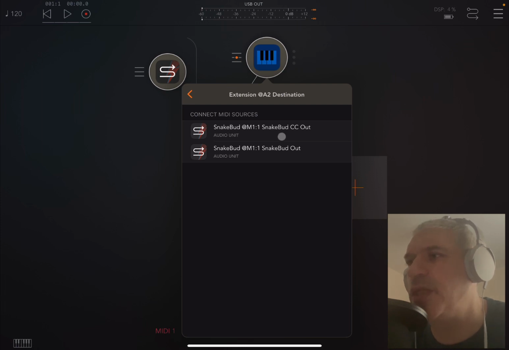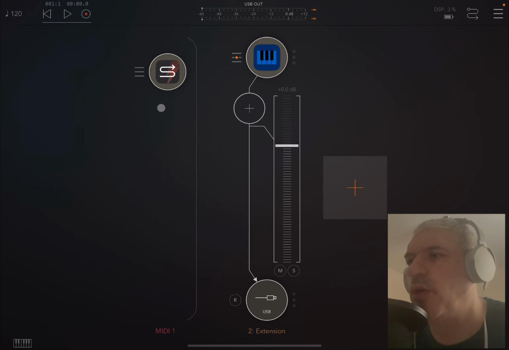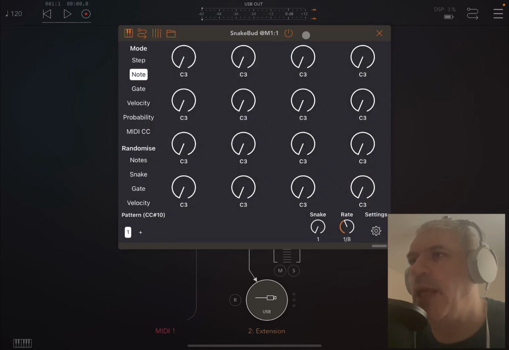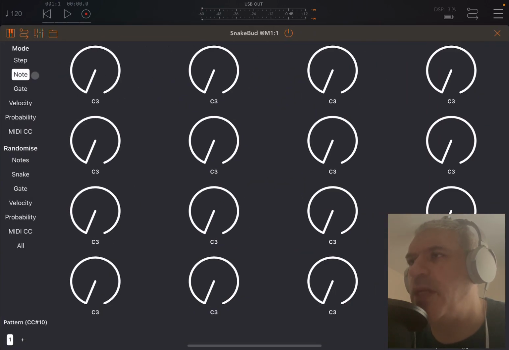Now there are two choices, as you already know, if you have seen the tutorial on SnakeBud. And we have a CC output and also a normal output. We're going to choose the normal output for now. We open SnakeBud and we maximize the window. So you can see here we are on the note section of SnakeBud and we have a number of notes. Of course, we can click play now on the transport control of AUM. And we have the same note.